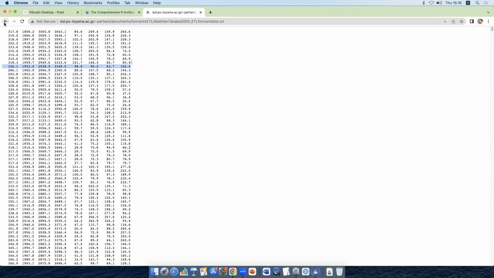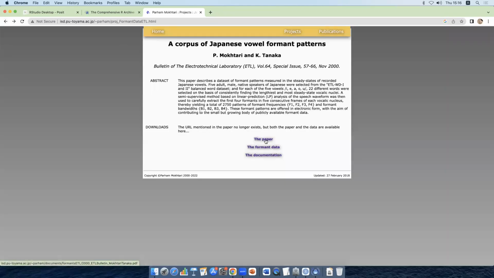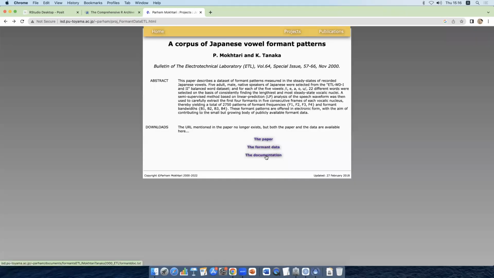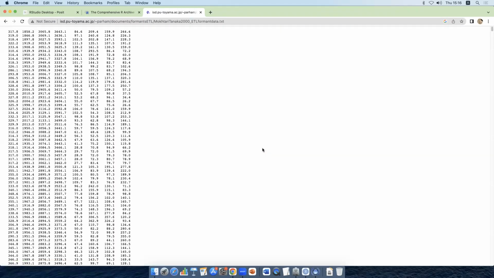If we go back to the documentation, we see here that Mokutari and Tanaka have very kindly said the 8 columns are structured as follows: F1, F2, F3, F4, where F1 through F4 are the first 4 formant frequencies, and B1 through B4 are the bandwidths respectively. Okay, so while we don't know the identity of the vowels, we do know what these columns represent.